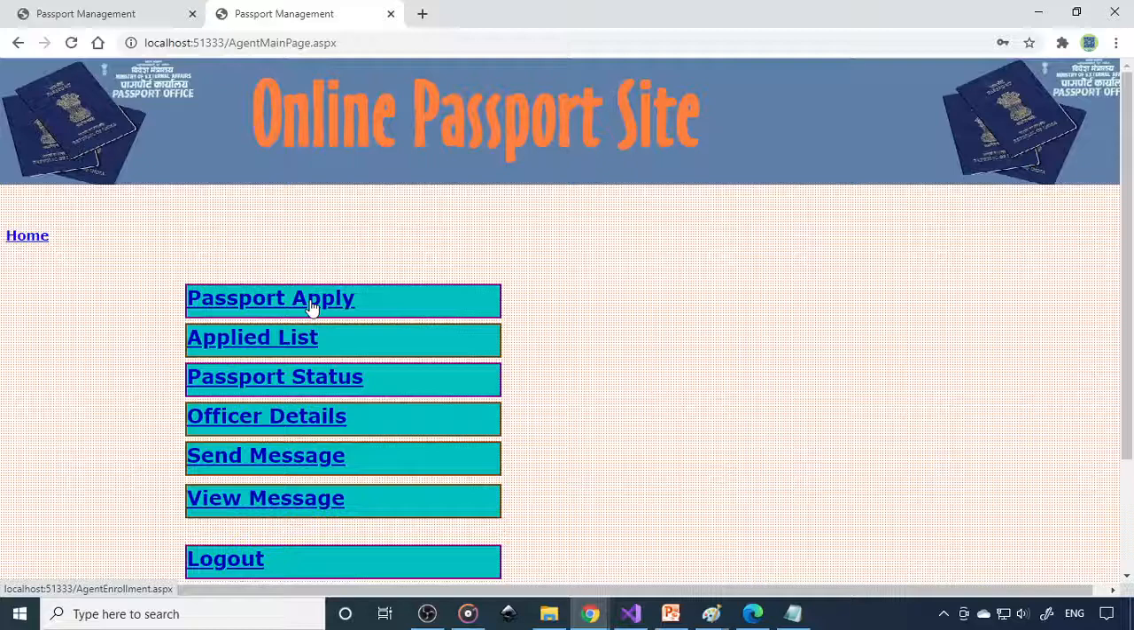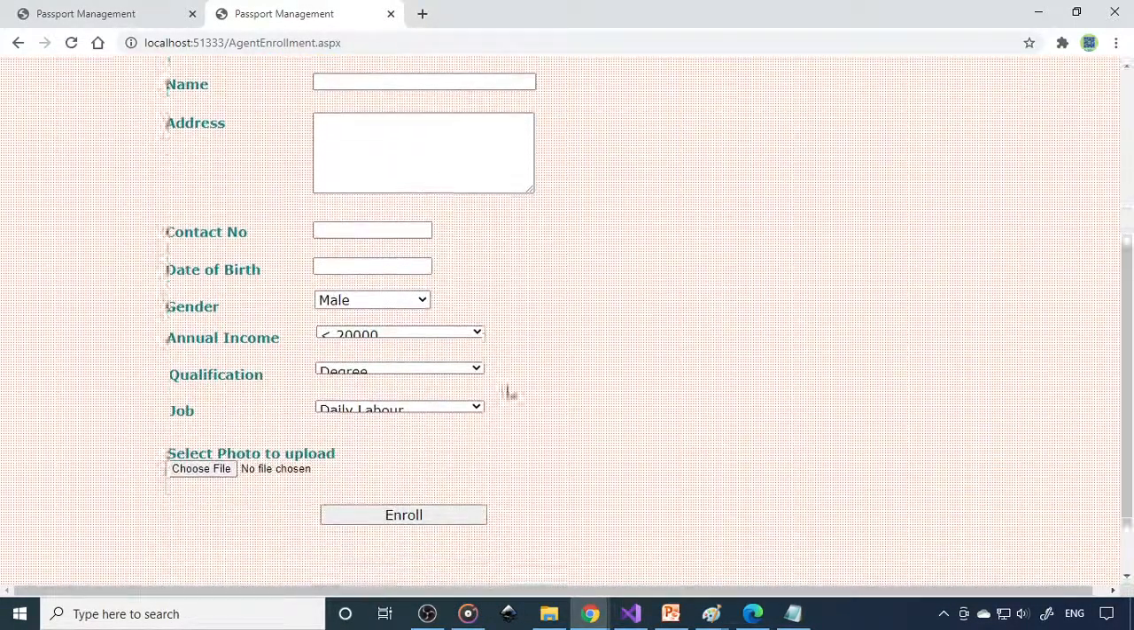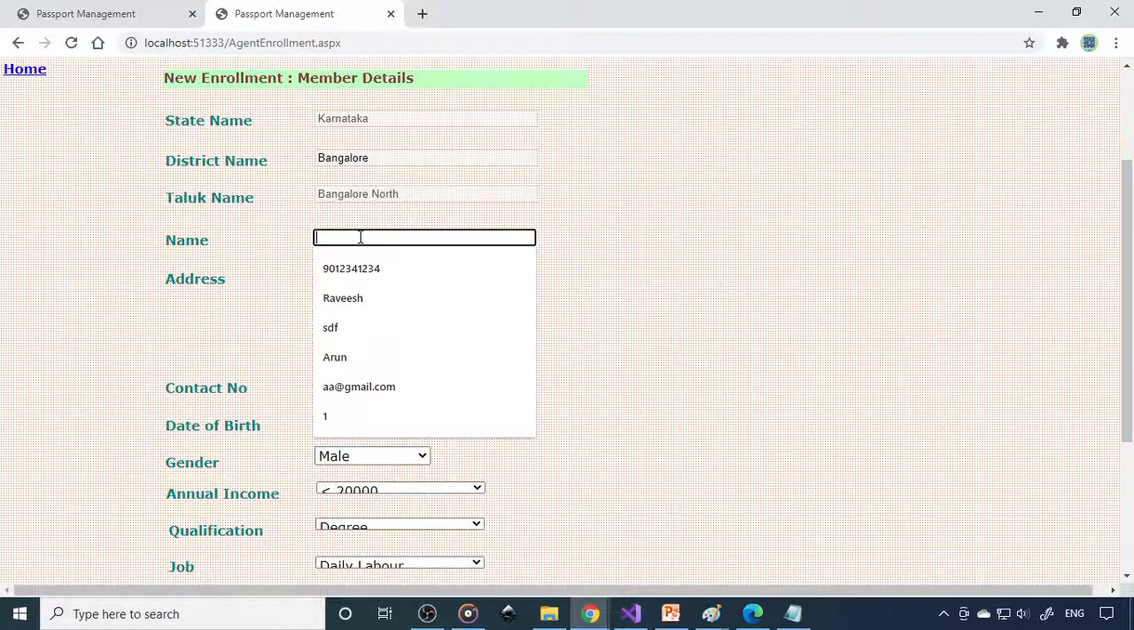You can apply for the passport from here. So which state, which district, which taluk, because this particular user is already allocated for this. Now they need to enter. You need to drag it at design time, so because of that, it's not showing completely. Right. So now we enter the name.